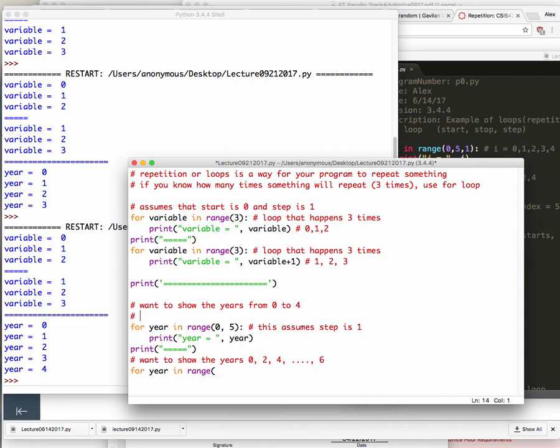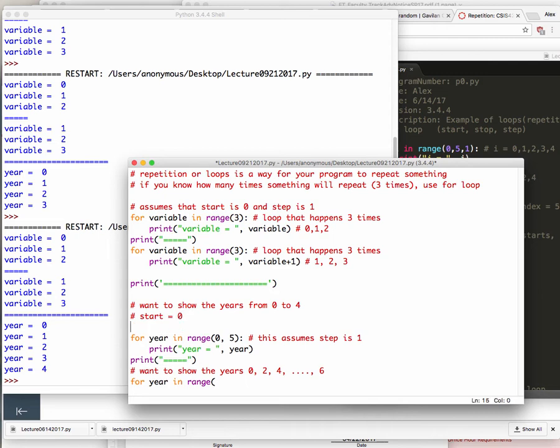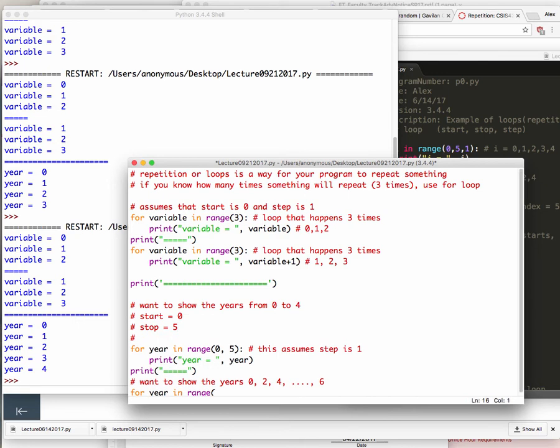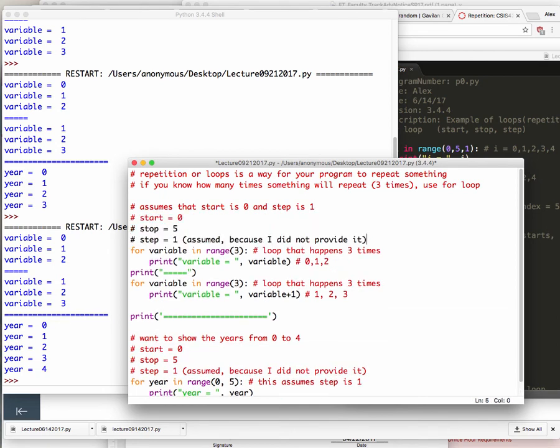So this is start is equal to 0, stop is equal to 5, and step is equal to 1. This one is the assumed one, right? Because I did not provide it. Okay? And similarly to this one right here, start is 0, stop is 3, and this one is also assumed. Sorry, start is 0. That's the one that's assumed because I did not provide it.